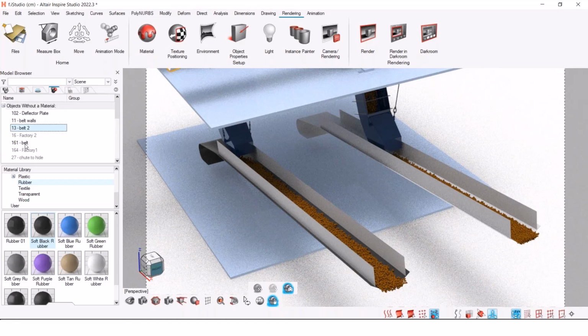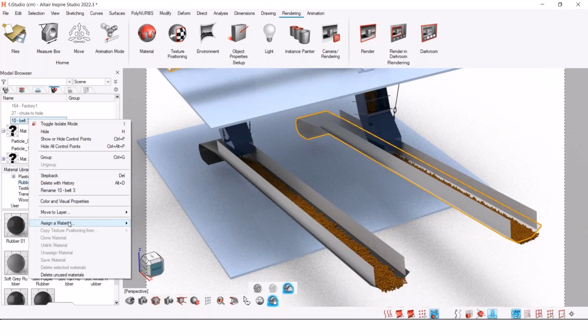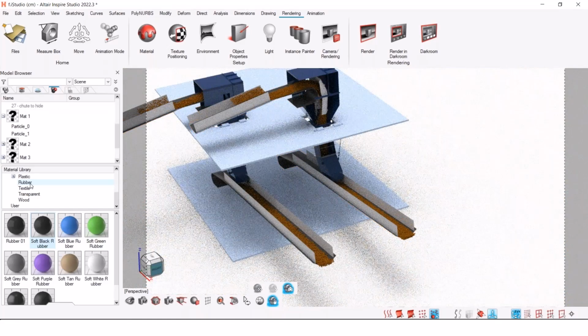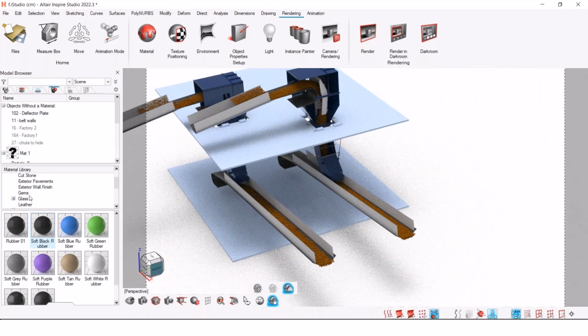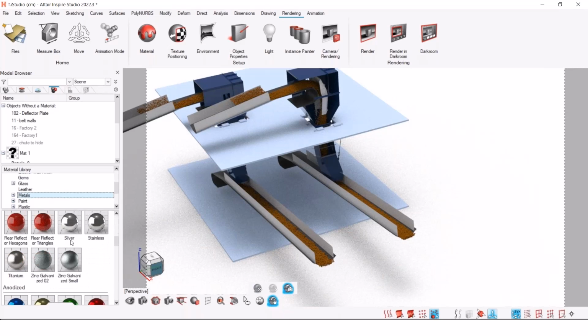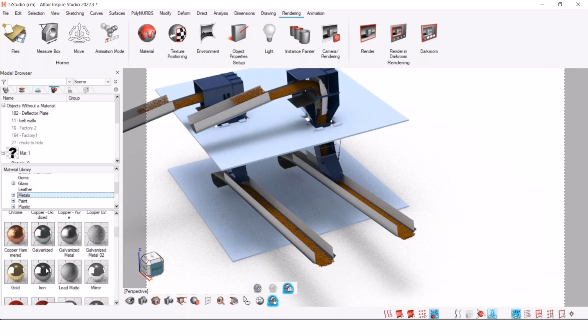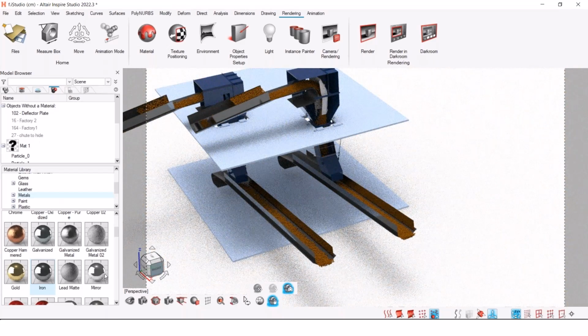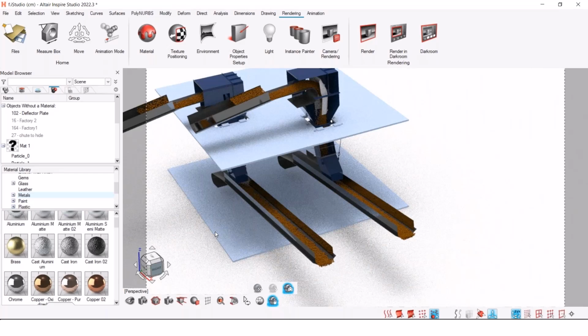Now we have all the other belts that we need to give the same material to. So we select them all with control, assign materials, soft black rubber. So all the rubber is set. And then we have the belt walls that are going to be, including the deflector plate as well, a metallic. We have a range of metals to choose from. In this case, we can just choose iron, for example. If you want something more bright and shiny, you can choose aluminum. You also have the mirror option, if you want something that is very, very reflective. But in this case, iron is enough.